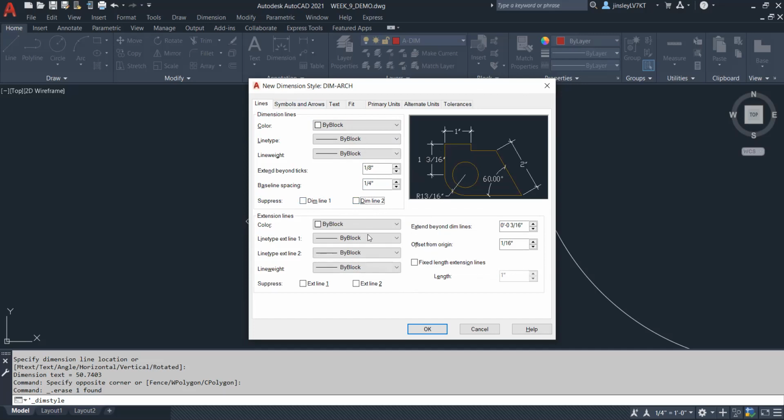Okay, the extension of the extensions should match the extension of the dimensions, right? That's a tongue twister for you. So basically our extension for both of these should be the same. So we want them both to be 1/8, so that they look nice and square at the corners.